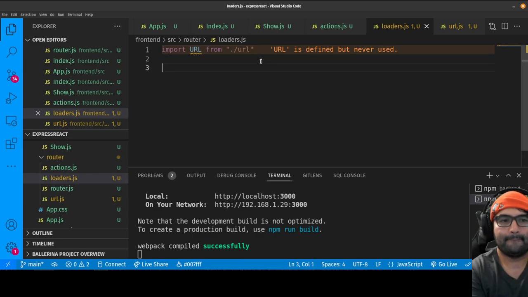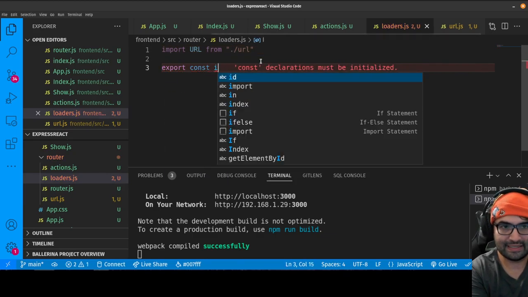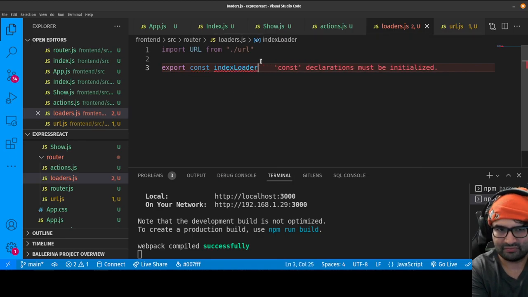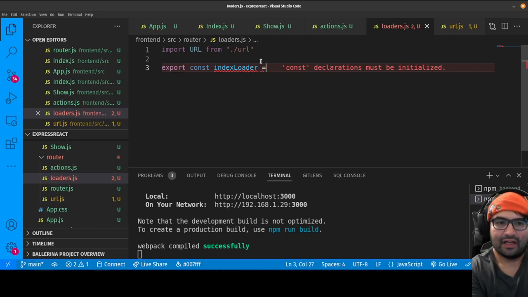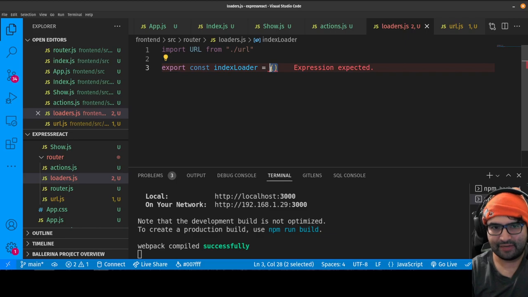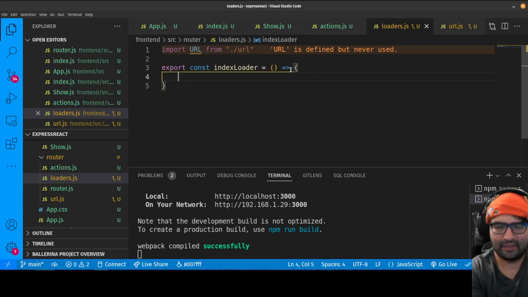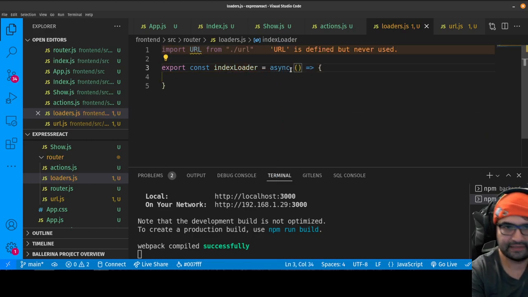Okay, so now what I'm going to do is export const. We'll call this index loader. You can call it whatever you want. I'm just saying, hey, it's the loader for that particular route. And it's going to take a function. Now this function, I don't need any of the arguments, so right now I'm just not going to take anything in. There's stuff that gets passed, but again, we'll use it as we need it. Okay, and in this one, all I really want to do is make the API calls. So I want to make this an async function because I'm doing async things.